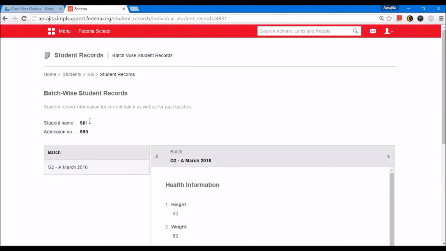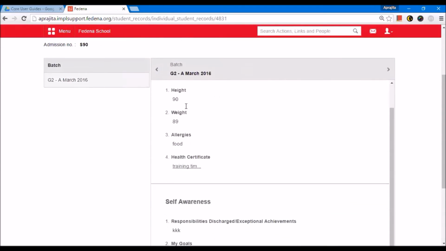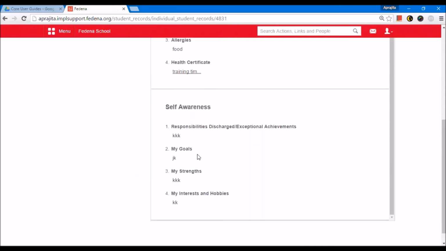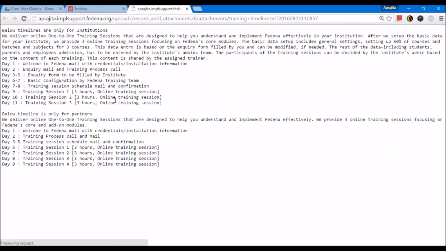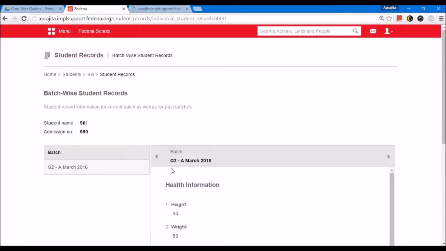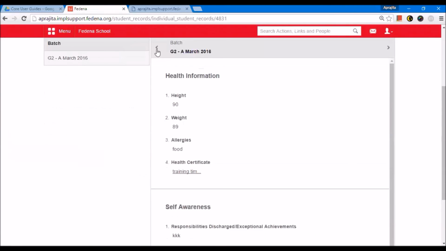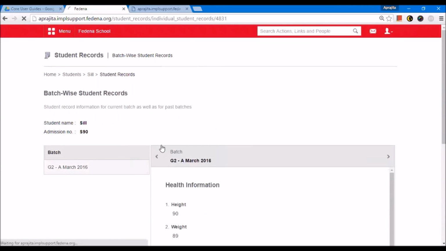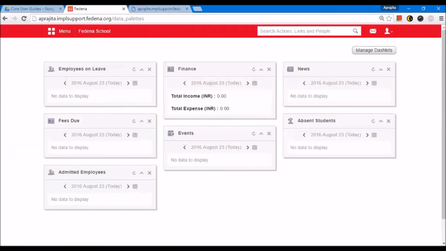So you can see for this student for which we have seen the profile, it shows the health information and the self-awareness information. I can also download this certificate if I want to. So this is the attachment that I just got. It can be downloaded. So this is how you will be able to view it for the student. Now this is the profile. From the profile is where you can see the student records information.